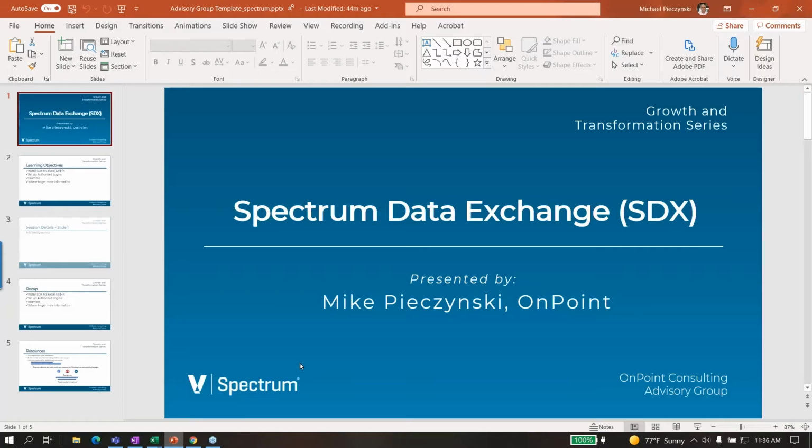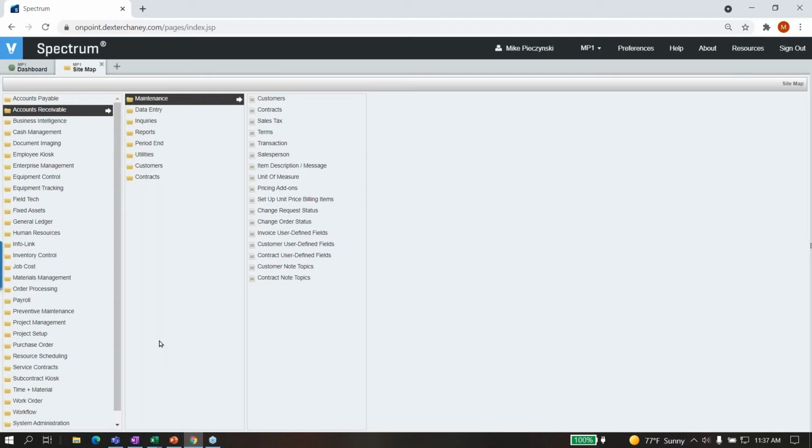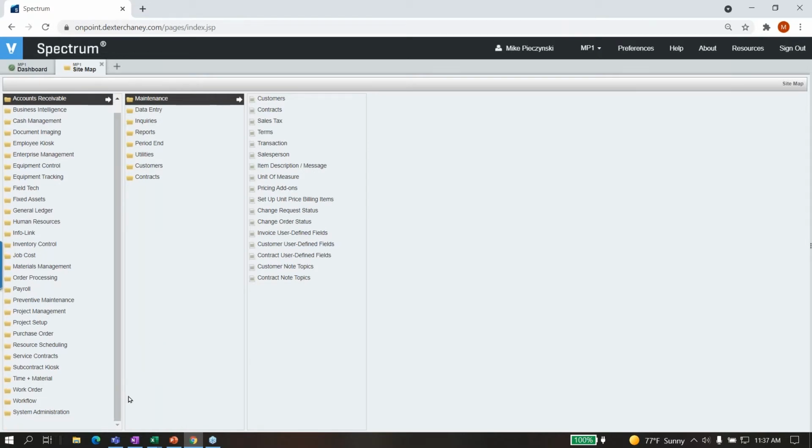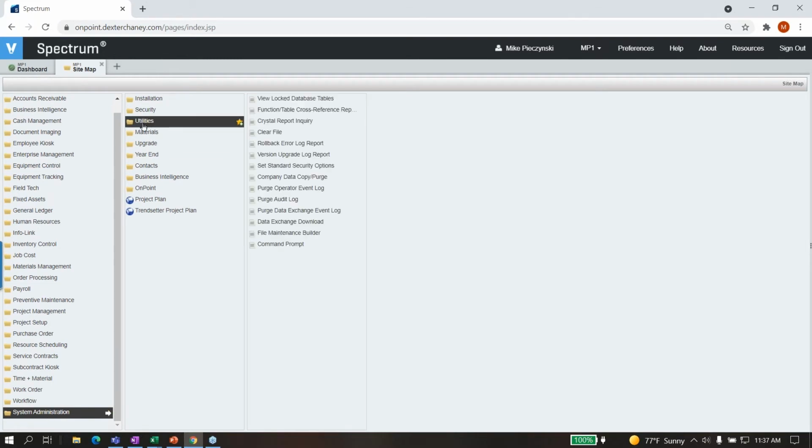Let me hop back over to the PowerPoint, make sure I'm staying on track. So let's talk first about how do you install these templates? They come in the Microsoft Excel add-in is what they do. The installation is very straightforward. In your system, you'll go System Administration, and then you'll go Utilities, and then you'll go Data Exchange Download.